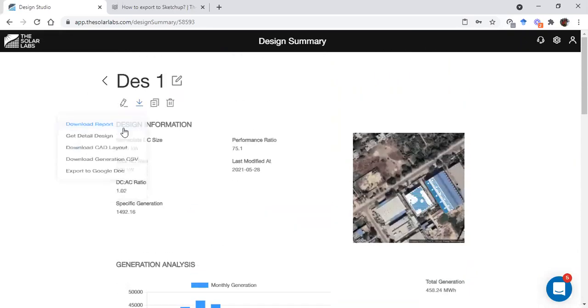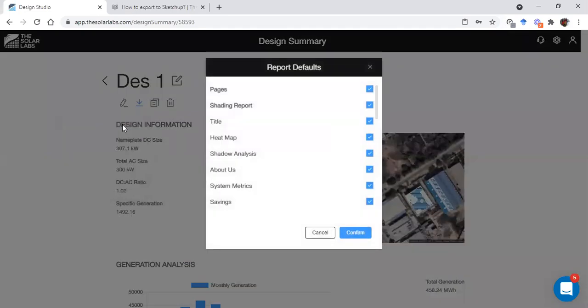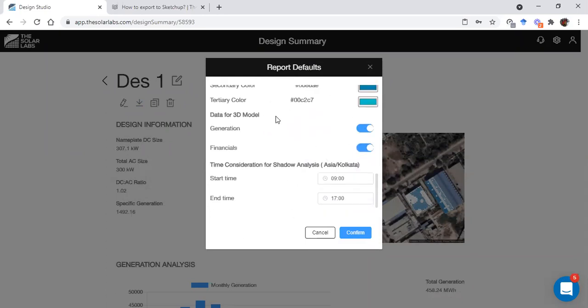Here we have the feature for download report. When I go and click on download report, you can see this report's default page will come up. It will show us all the pages which are there in our report. For this particular one, I'll show you each and every page. If I confirm it, it will generate the report and download it. It will take some time, so I will share another previous report with you.